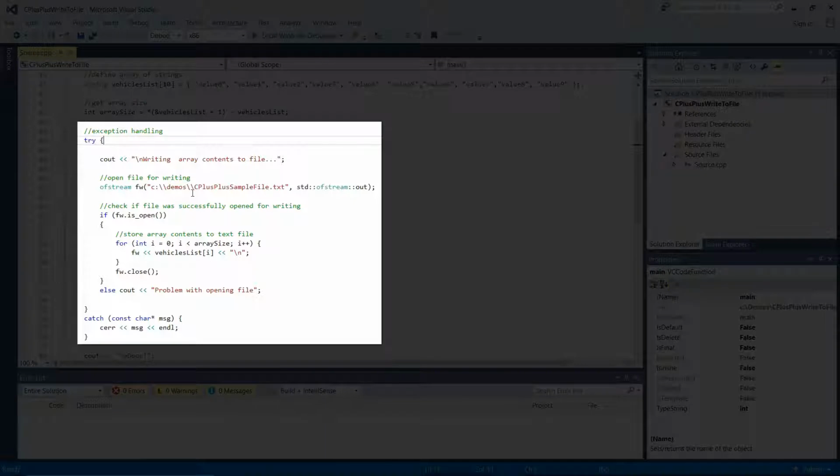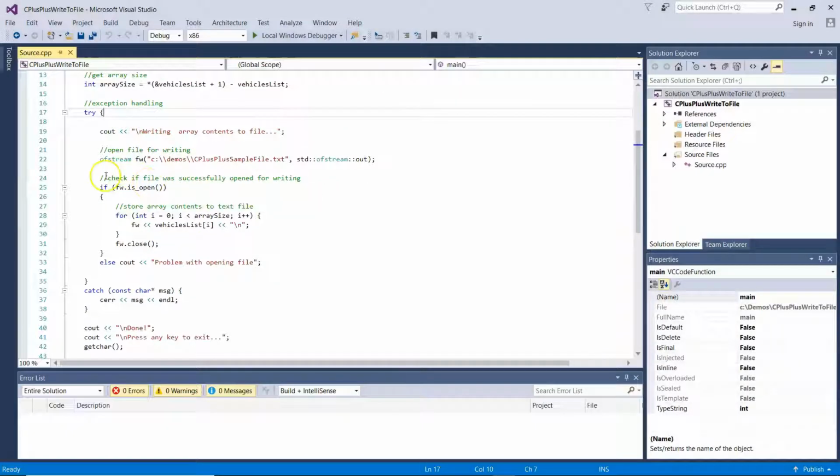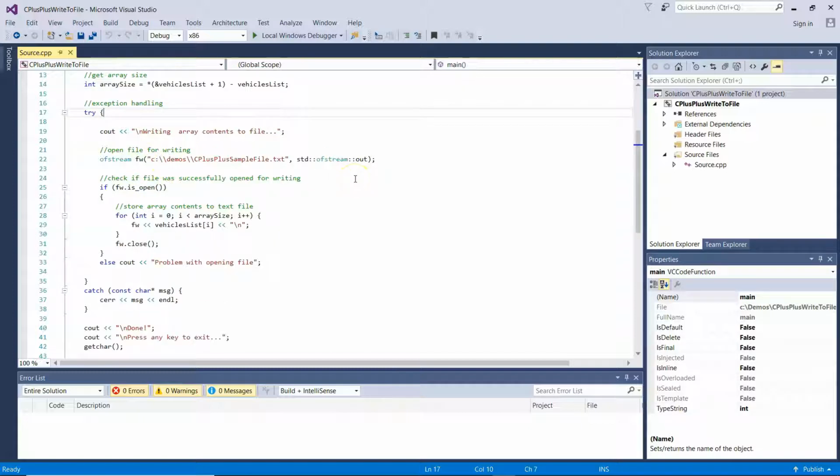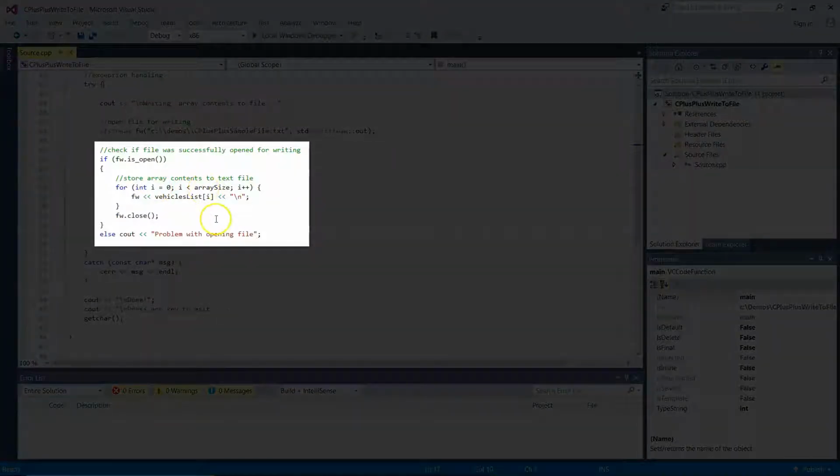So the main code of the program goes into the try code block where I'm opening the file for writing using the ofstream, along with specifying the file name, that is cdemos C++ samplefile.txt. And I specify that this file is created for writing. So now the next step is to check if the file was successfully opened for writing, and if the file is open, then I iterate through the contents of the array and I write each line into the file, along with adding a new line character.